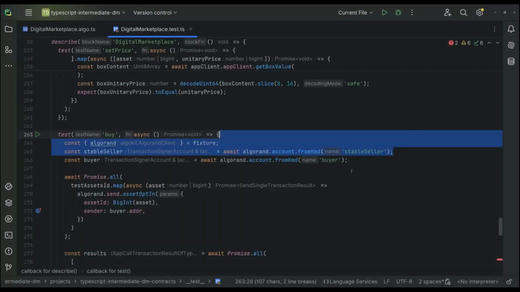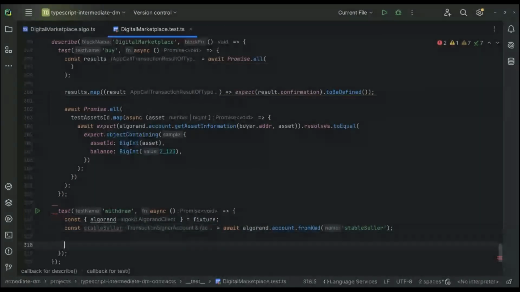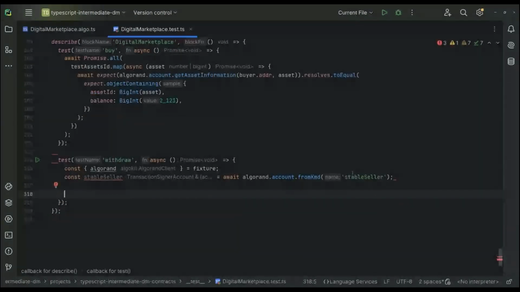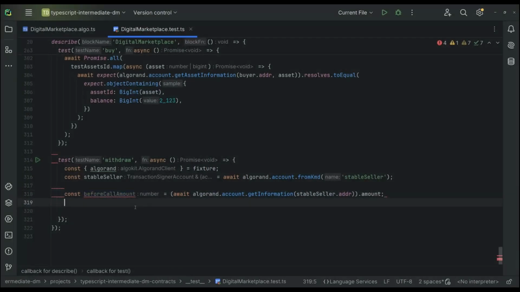We copy some information. We want the algorand client and the stable seller. And now, actually, we're not really sure how many algos there are in this account, in this stable seller. So let's measure that before we call the method. Get information about the stable seller, and we want the amount field. Okay, so we know how many algos the seller owns before calling the method. Results.